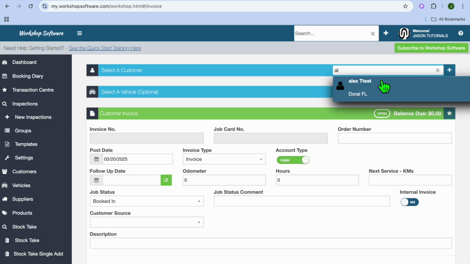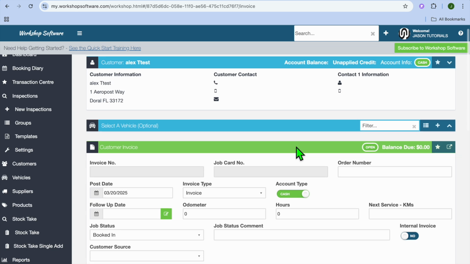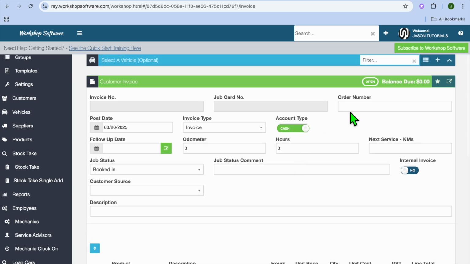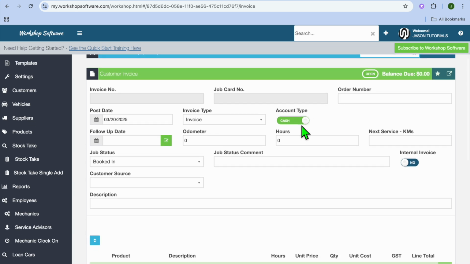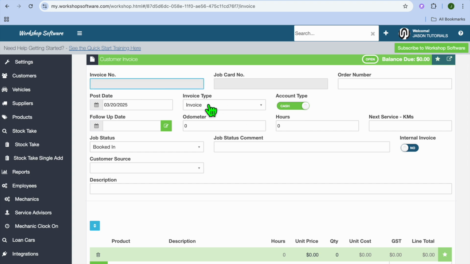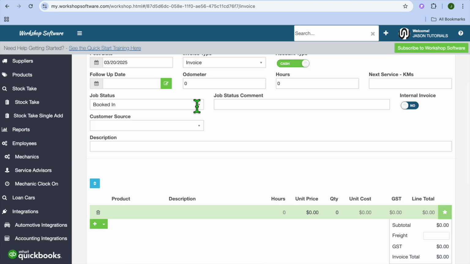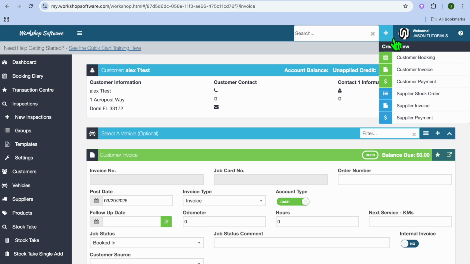So I could type in the customer name. After I've typed in the customer name, from here I can quickly create an invoice, select the vehicle, then I can scroll down, I can put in an invoice number, and you can fill in the information right there. So this will give you quick access to customer booking, customer invoice, customer payment, and you can also set up stock.